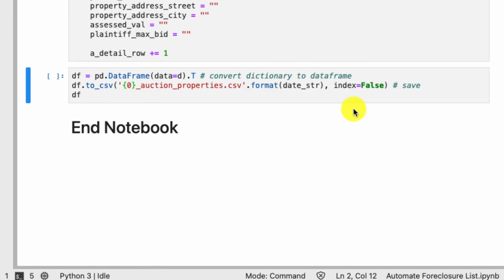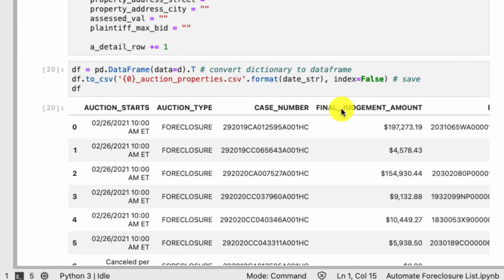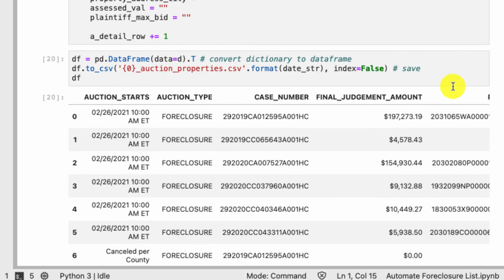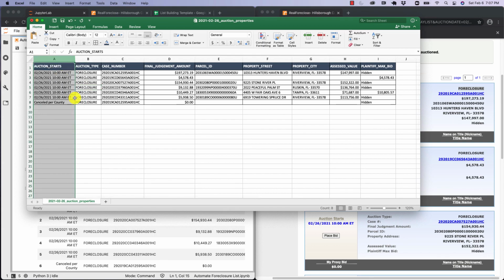So I run that, and then what I'm doing lastly is I'm just transforming this into a pandas data frame so we can read it into a table and output it into Excel. So if I run this, we can see now this is all in a nice format in Excel. I'm actually going to bring up the Excel file that downloaded. And we can see we have the auction starts, the auction type, case number, final judgment, parcel ID, property address. The property city part, we can always just parse it out to only get city, state, and zip code separated, assessed value, and plaintiff max bid.